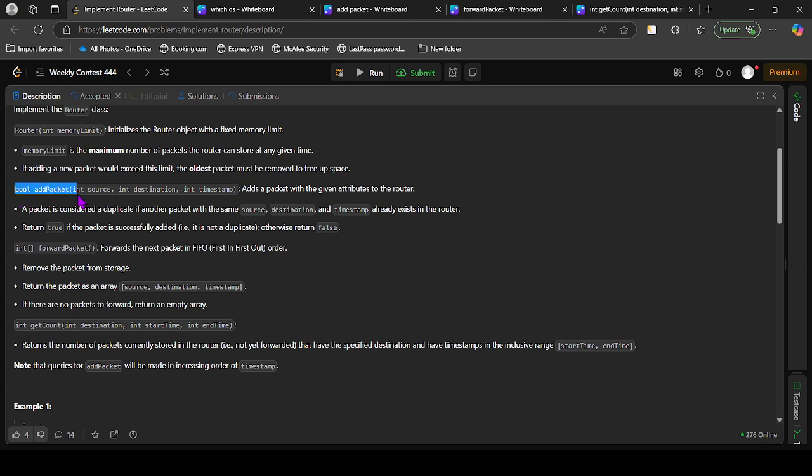Implement the Router class with the following functionalities. The first one is addPacket, with source, destination, and timestamp. This should add a packet, and it should return false if there exists exactly the same packet in the past. If there is no same packet, then return true. And the second one is forwardPacket. This should remove the packet according to the FIFO principle, and we have to return the packet which is removed. If there are no packets, return an empty array.